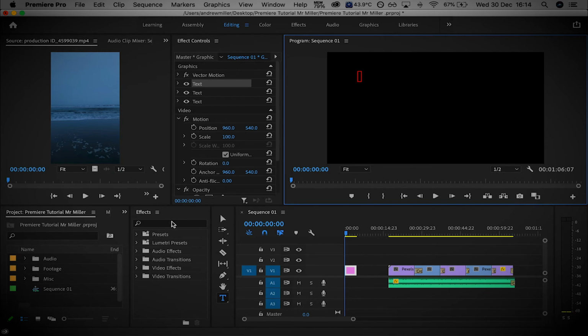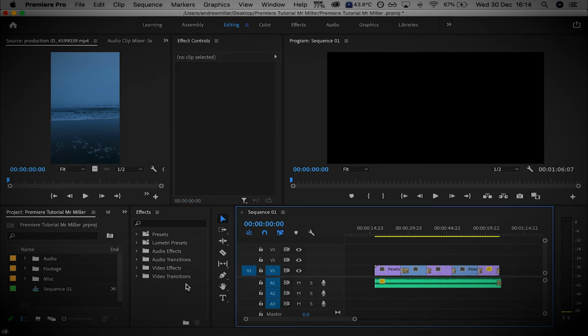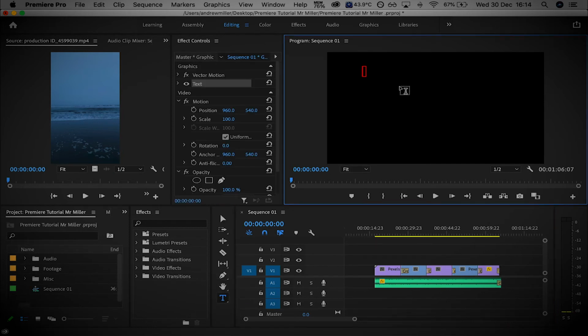Instead, what you want to do, and I've got loads of these tools now, let's just delete that and start again. So just grab your type tool and then just drop it wherever you want to, keeping in mind that you can always change it later, and then just write whatever you need to. I'm going to write Life's a Beach. That kind of works, doesn't it?